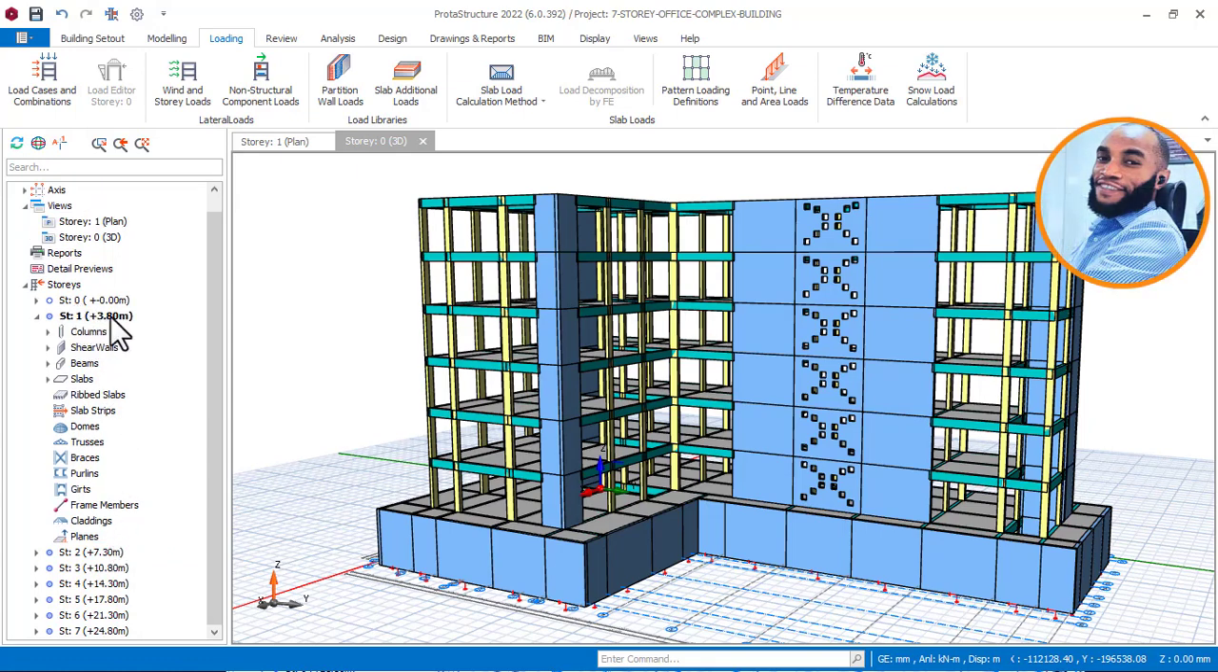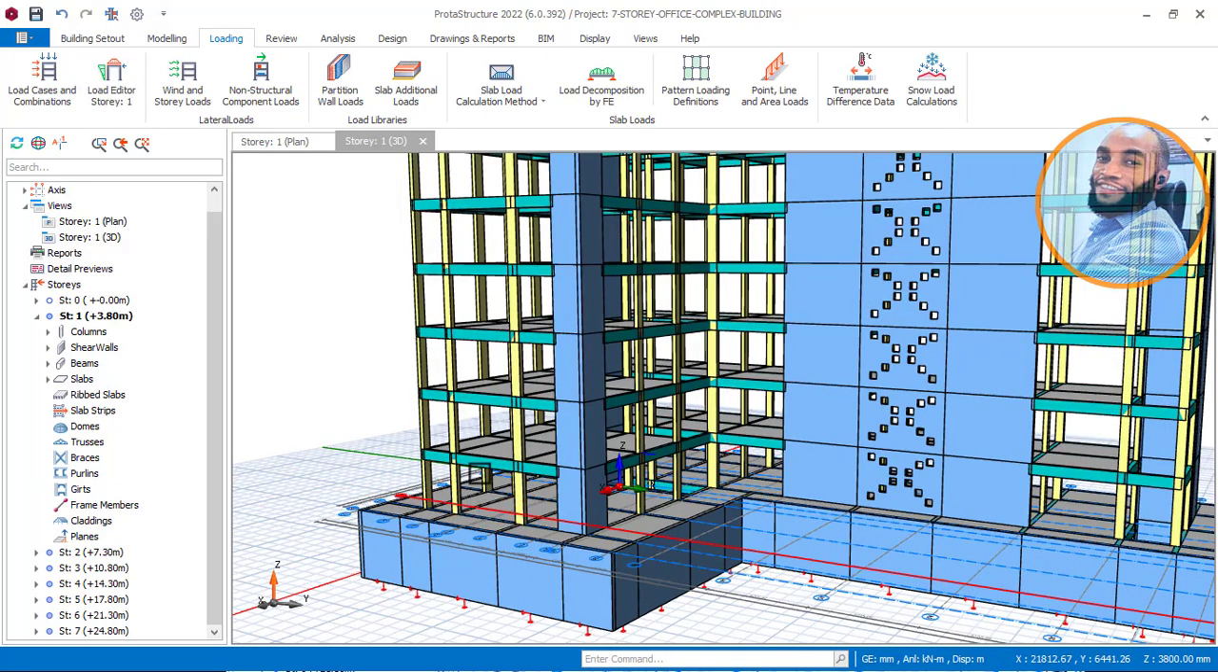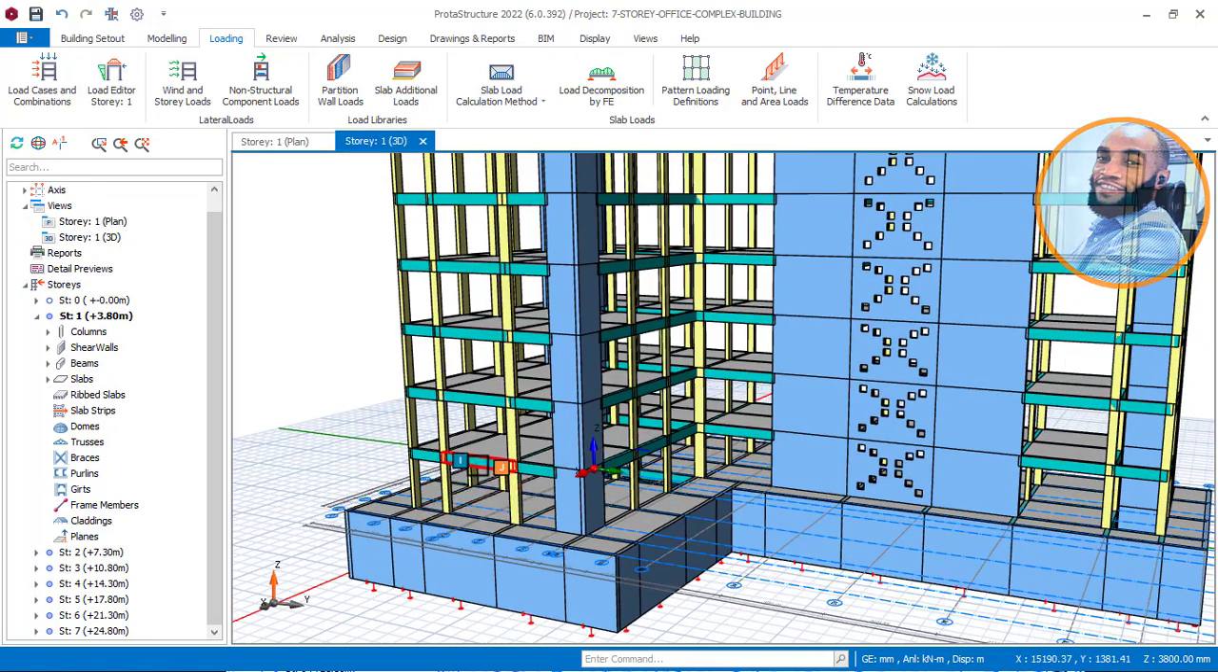Okay, so on this story 1, you can insert your wall load either while you are on your 3D interface or on your plan view interface. Any of that can still work, but I would like to do it right here on this 3D view interface so that you can be able to see what I'm doing.